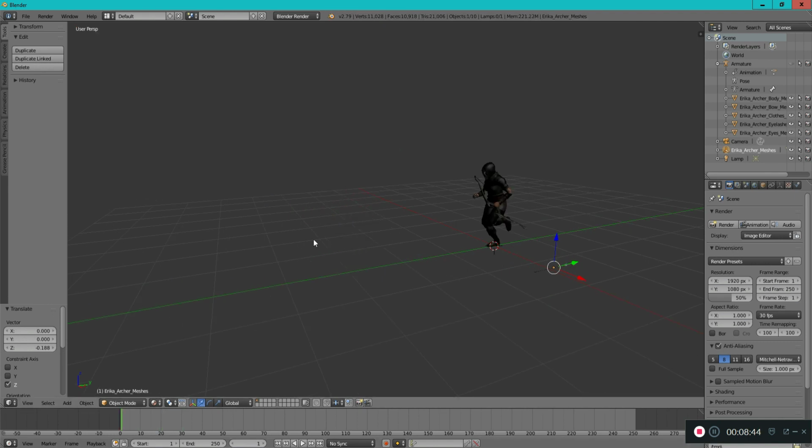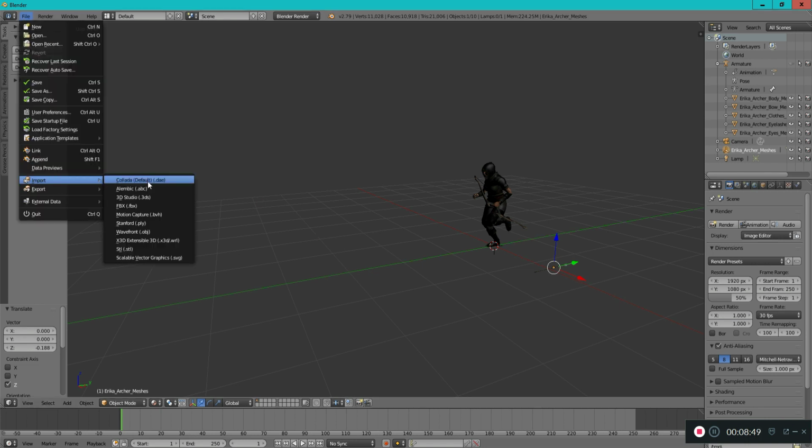Okay. Now what we've got to do, we have to import the other models. So I'm going to go import FBX, rinse, repeat. A few moments later.